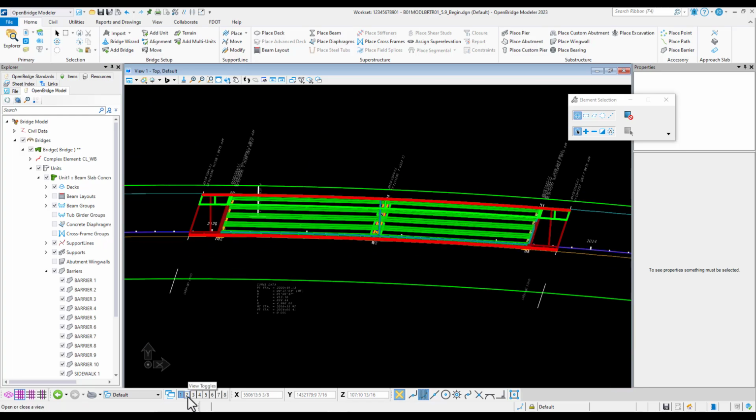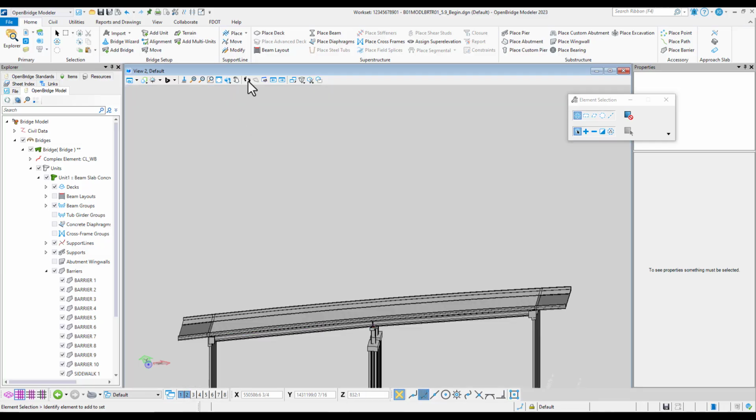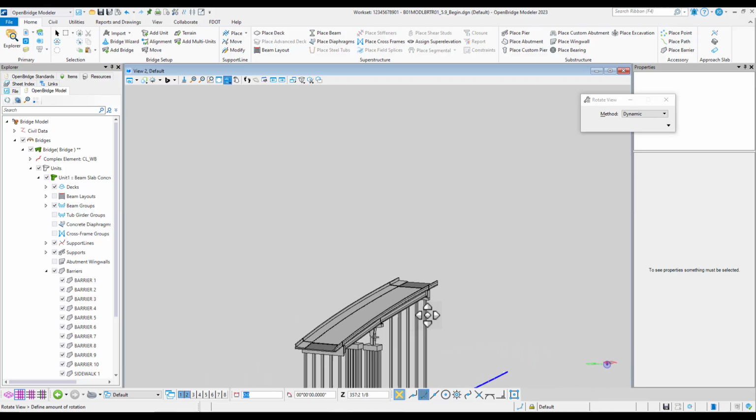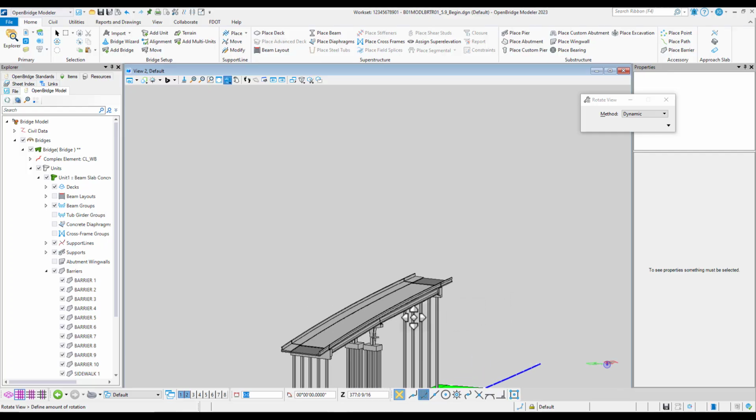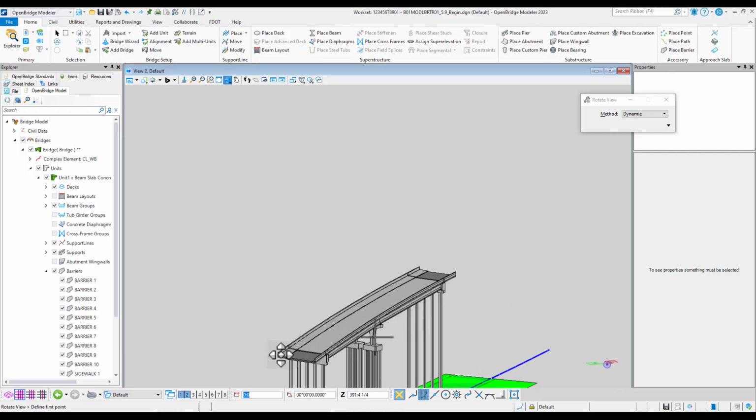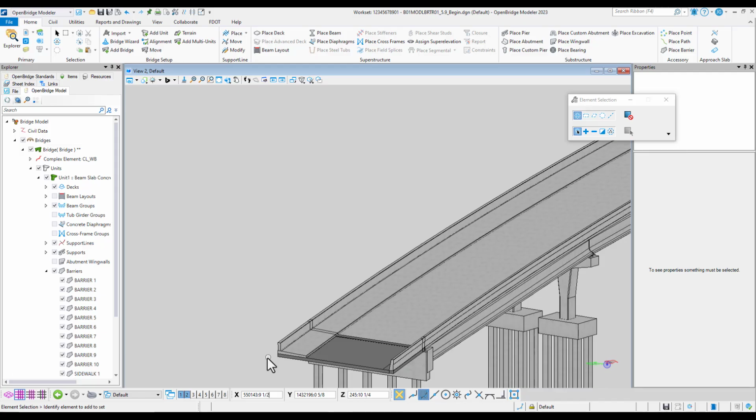So now we can take a look at it in our isometric view. I'll quickly rotate around here a bit, and we'll see that we have placed all of our approach slab segments, our sidewalk segments, and our barrier segments. That will conclude exercise 5.9, the last exercise in chapter 5 of the Bridge Modeling Training Guide.